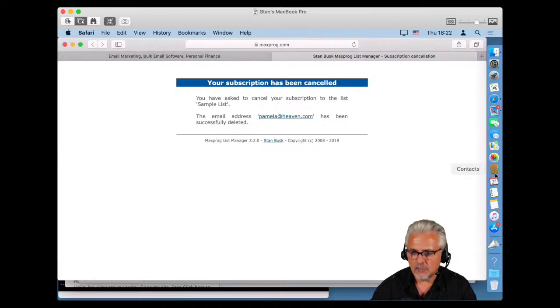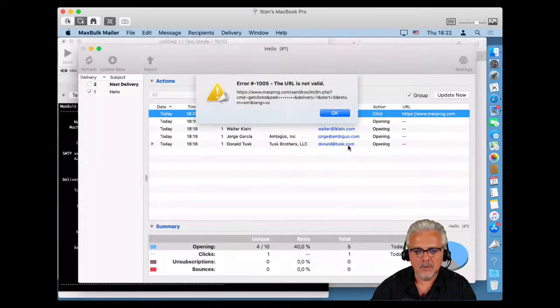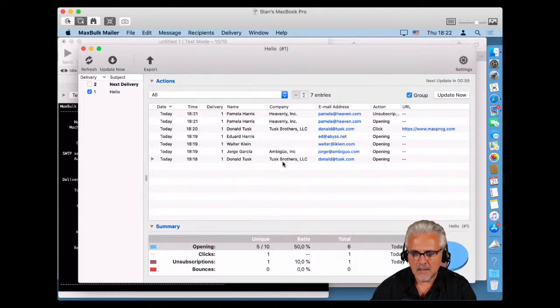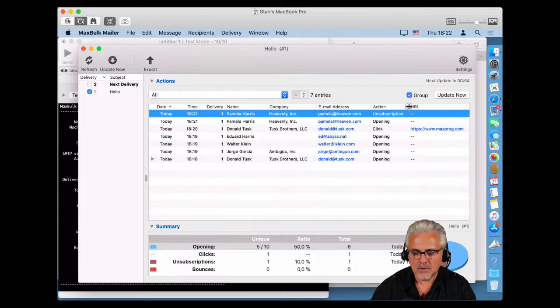Now if we come back to MaxBulk Mailer and refresh the information, we can see we have now one unsubscribe. It is one of the other actions. Now we have one unsubscription, one click, and five openings. In the summary at the bottom, we have one unsubscription, one click, and five openings. It is how the software, the MLM system, works.